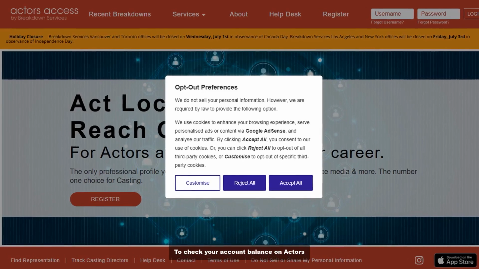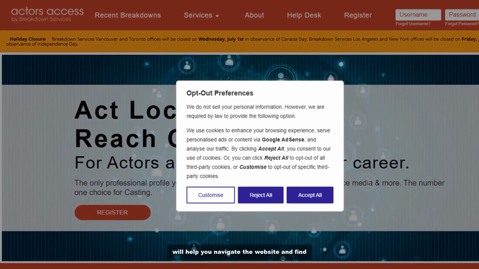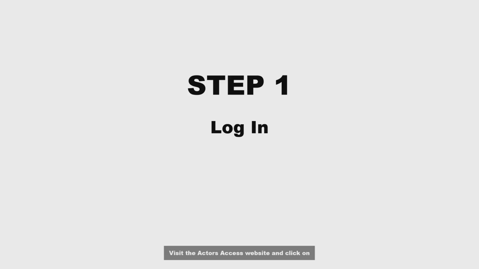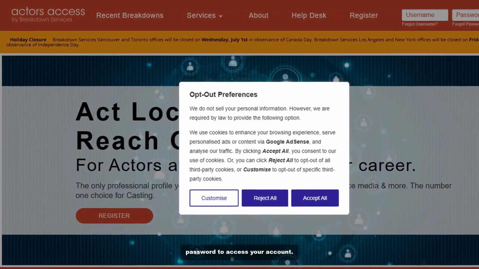To check your account balance on Actors Access, follow these simple steps. This guide will help you navigate the website and find your balance quickly. Step 1. Log in. Visit the Actors Access website and click on the Login button. Enter your username and password to access your account.